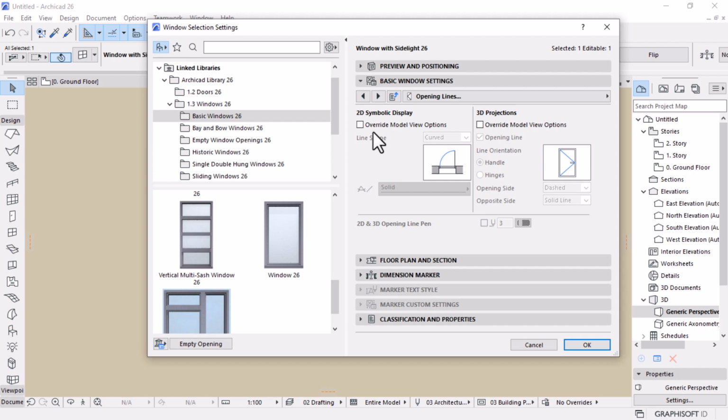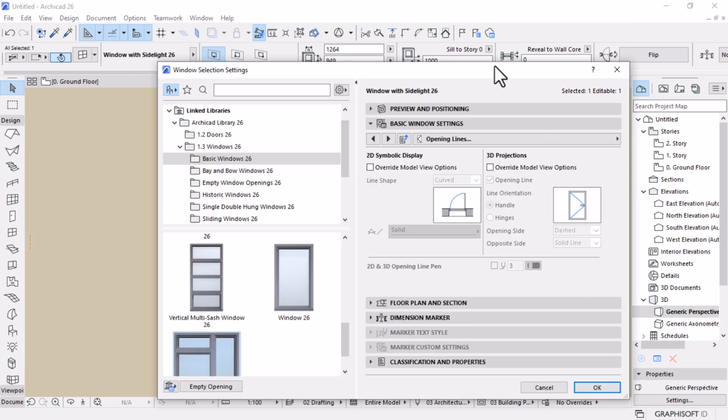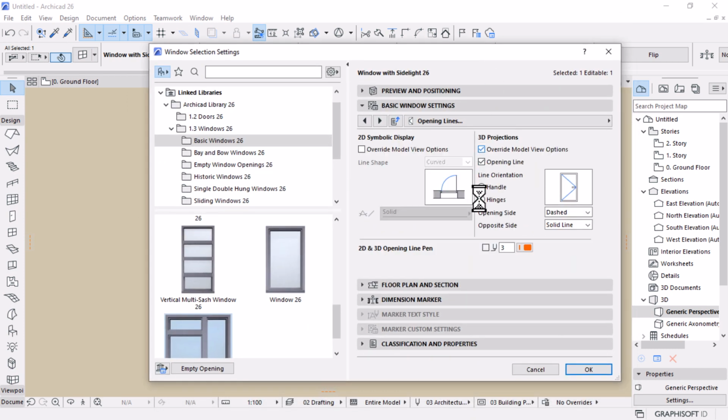For 2D symbol display, for now, let me just leave it. I'll do it later once I've applied the changes for 3D projections, because we already have it open here on the 3D. So I'm gonna override this, and then make sure the opening lines are pointing to the handle. That's basically how we represent that.